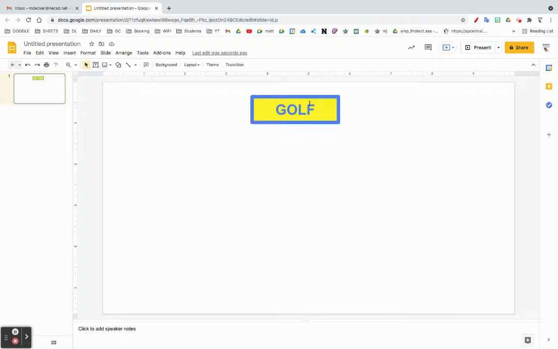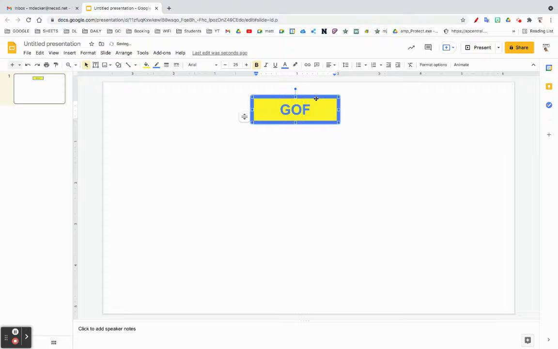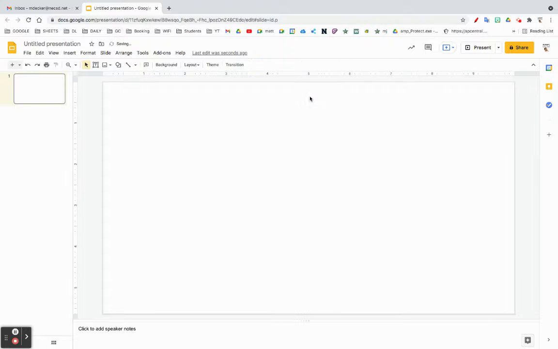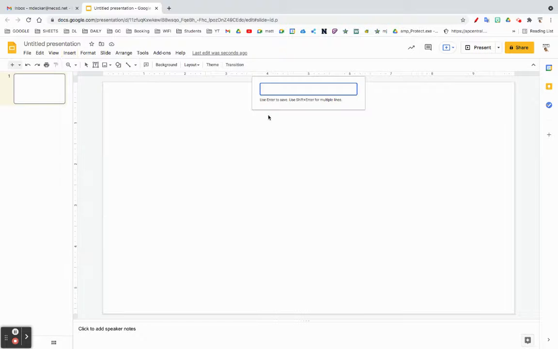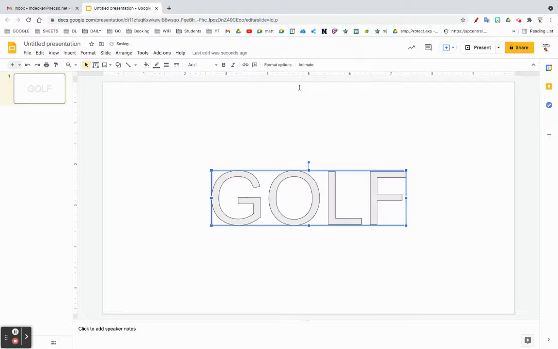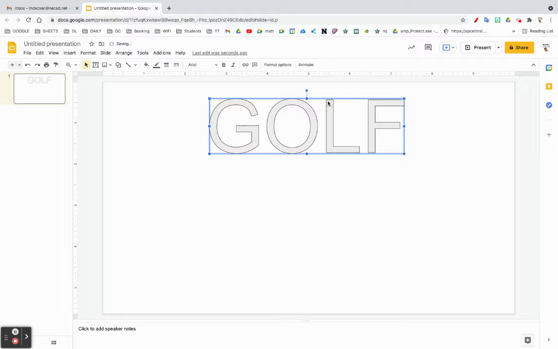We could do another title, right? It's called adding word art, okay? So if we go up here to insert, and we go down to word art, and click on it, we get this white dialog box. Now what we could do is type in that same word, golf, and then you hit enter. And what you see now is a huge block letter of the word.